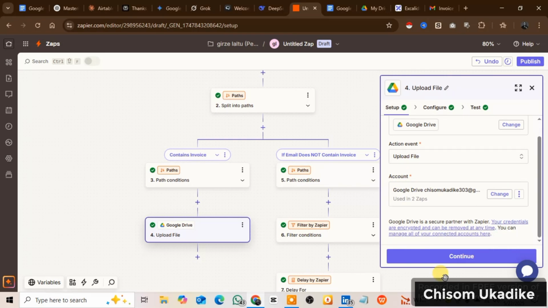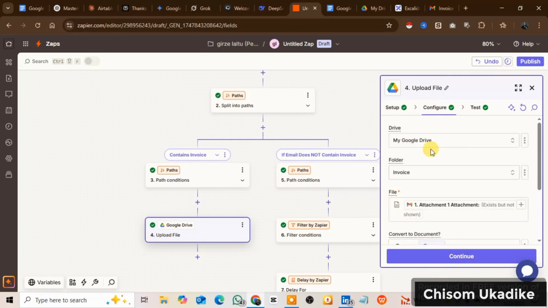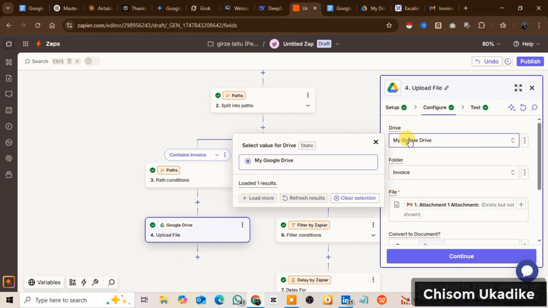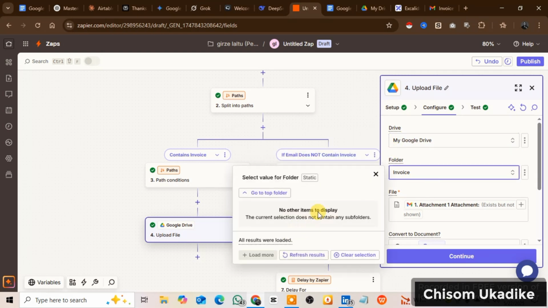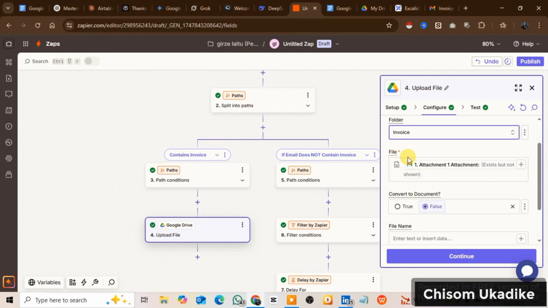All right, then connect your account. When you do that, you come here, connect your Google Drive, select it. Then the folder is the invoice that we have created. I cannot select it because I've already selected it, but for you, you will see the invoice folder, then select it. Then the file, now this is where the magic works. Because we want that file that was sent to us on our email to come to our Google Drive, we need it to appear, that invoice, we need to see that invoice in our Google Drive.